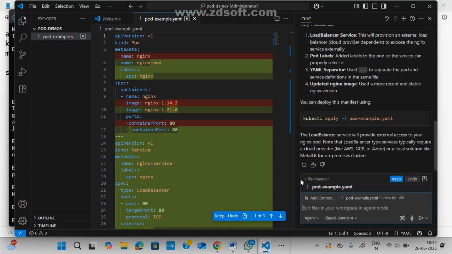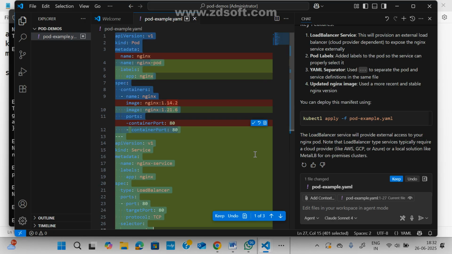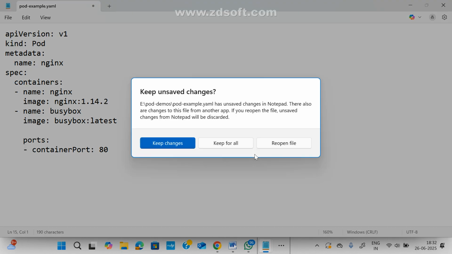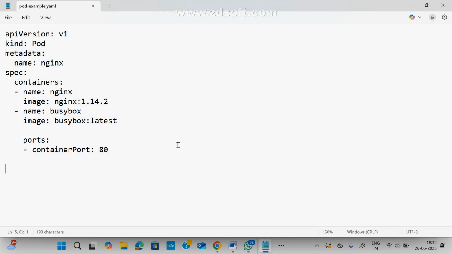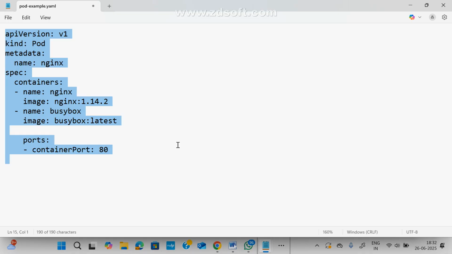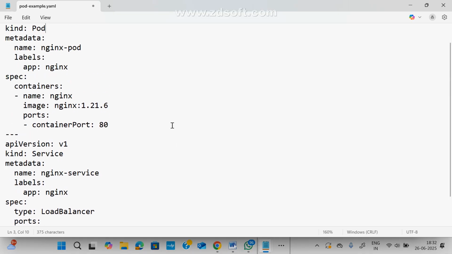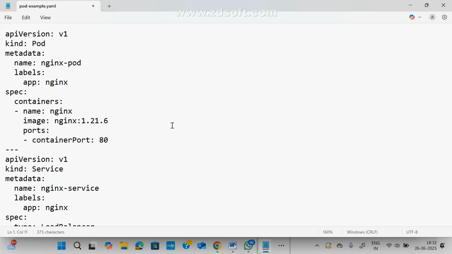I hope everyone is able to see my screen. Control A, I am not touching here. Control C, then I am going to paste it into the file. Control A, control V. Now try to observe the first thing. I may make little changes if required.